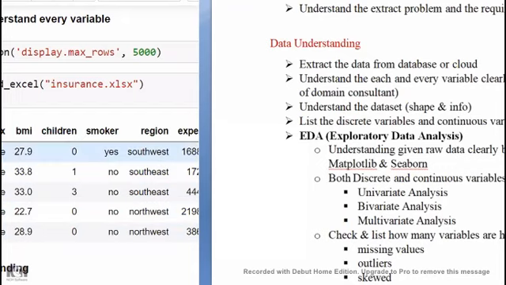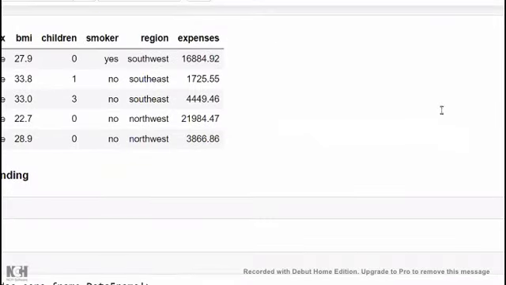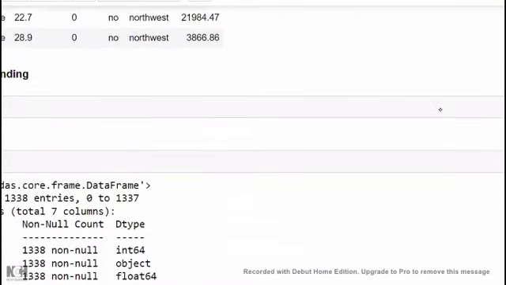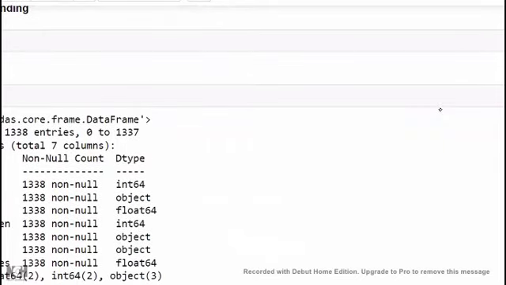And we have to check how many children the person has, and smoker, whether this person has a smoking habit or not, and what region he belongs to. I have explained each and every variable clearly, right? From that, we have understood the data set. It consists of 1338 records and 7 columns. So these are the 7 columns.